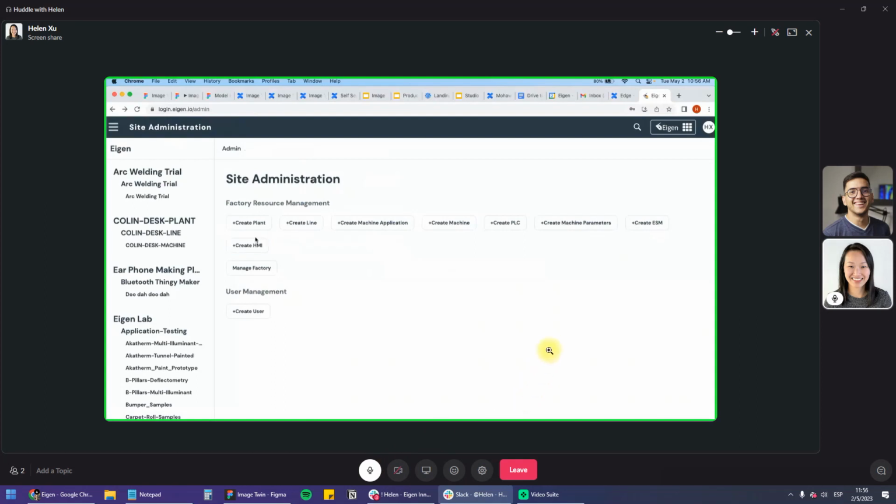Right now how it works is what you see here. This is the flow: plant, line, application, machine, PLC, parameter. You cannot jump that step. And why is the machine application after the create line and not before, after the create plant? So this can go before here or before here, but it cannot go after.